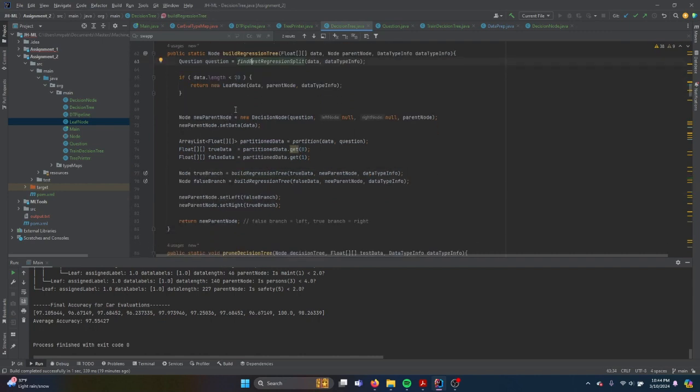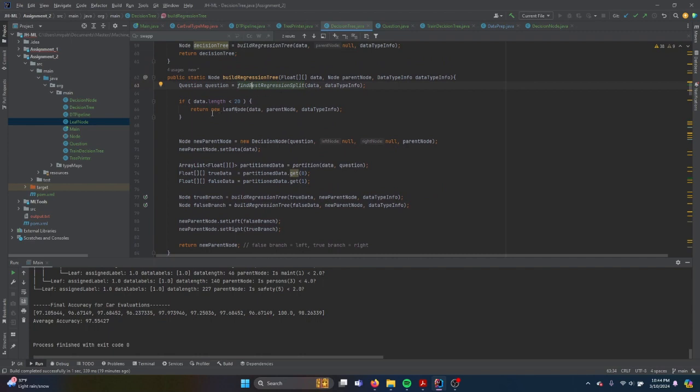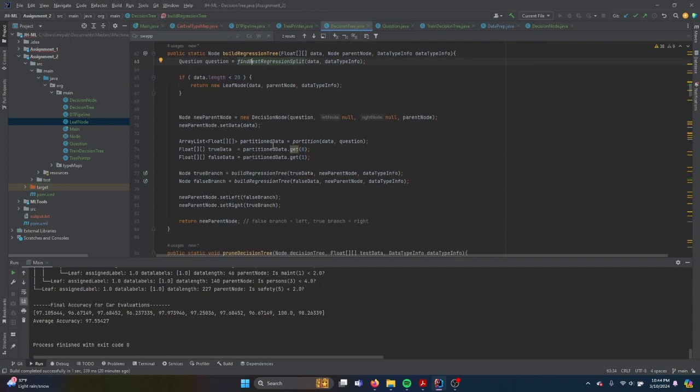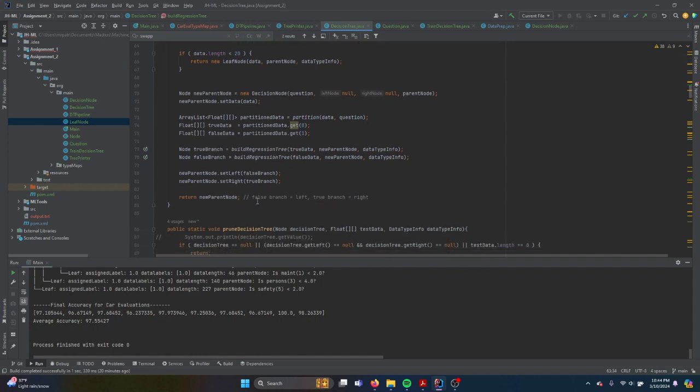And then we find that, but if the length of our data is less than 20, then we have our leaf node. So if the data that is recursed on has less than 20 elements in it, we call that a leaf node because we need to call something there. So this is an adjustable value. Just as before, we set our parent node, and we partition our data, and we create our true and false branches, and again, decision nodes.